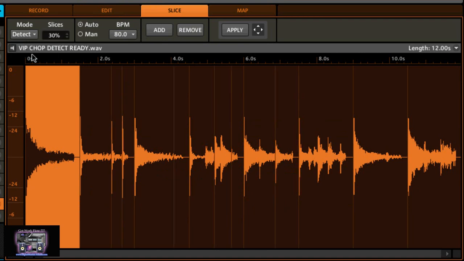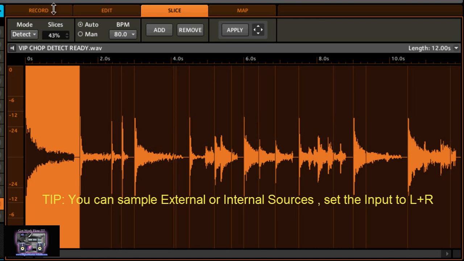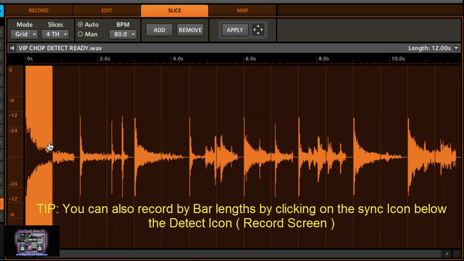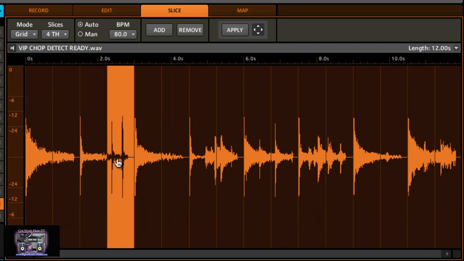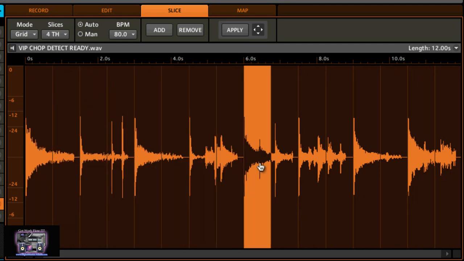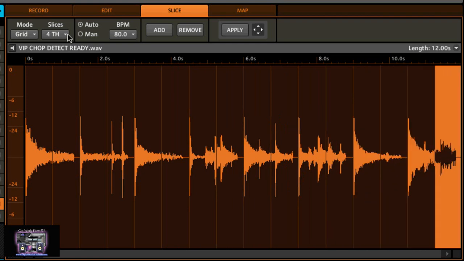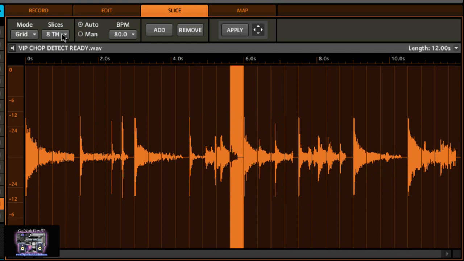This is the detect mode. You see you have a percentage right here. You can make it more sensitive or less sensitive, whatever is more comfortable for you, because there are 3 different modes. Grid really slices it up. If you have it on 4th notes, it seems to be a little easier to work with, and then you get 8ths and 16ths if you're really that intricate. But what personally works best for me is split mode.